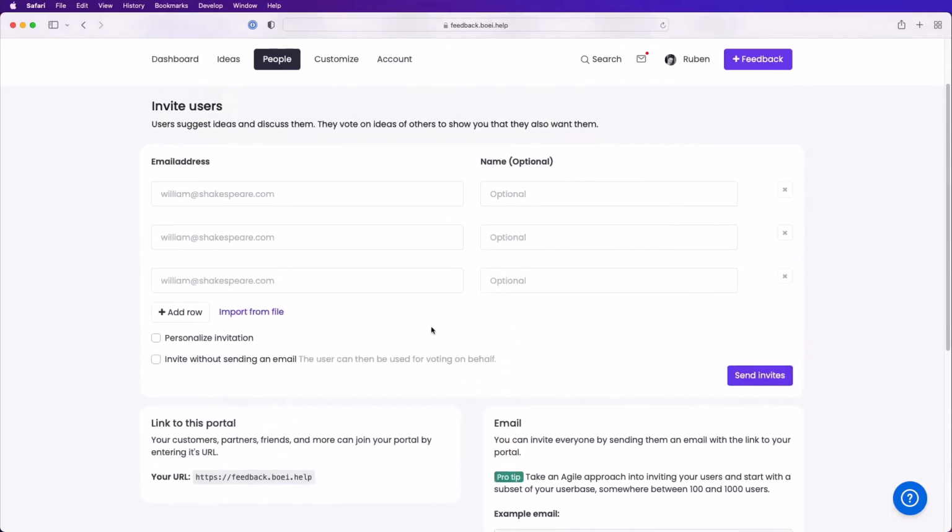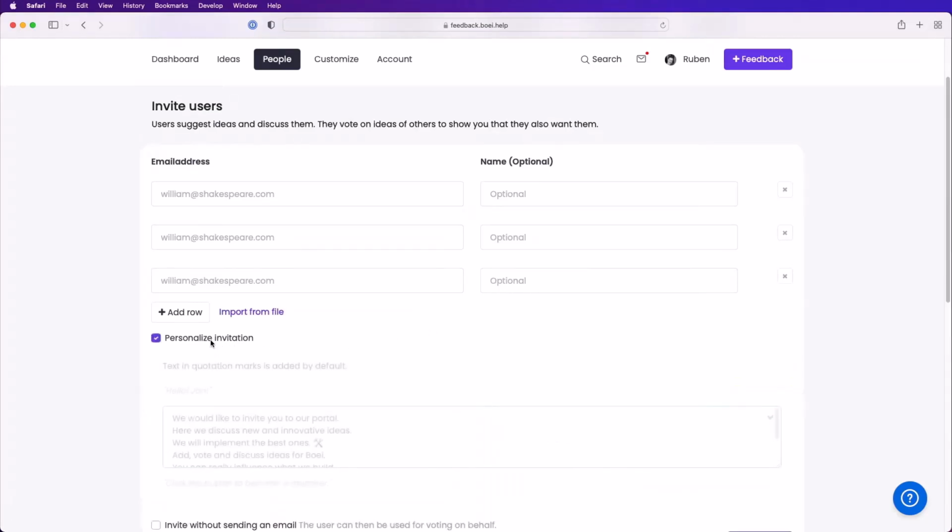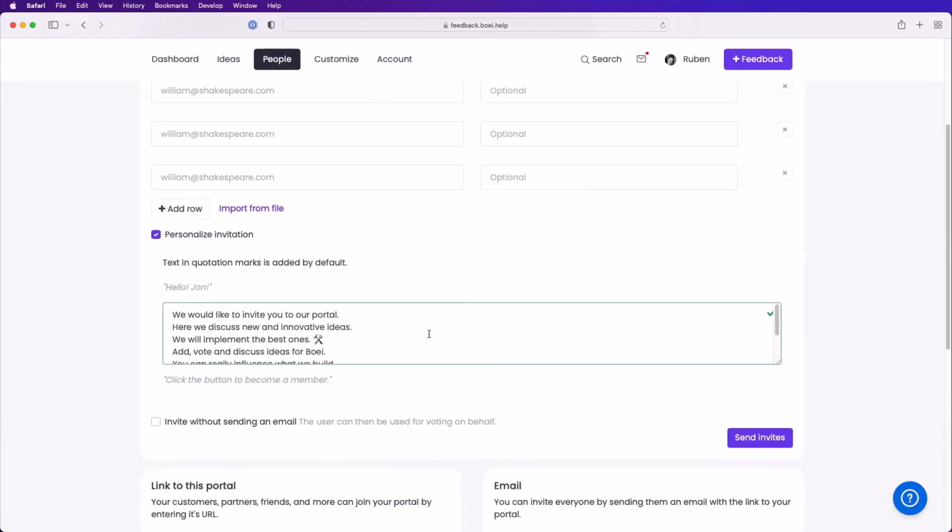If you want the portal itself to send your customers an email, you can also adjust the invitation text itself. And here you have a couple of flexible positions in the text that the users are getting. Or you can say, okay, now I don't want to send out any emails, but you can still use the user to, for example, vote on behalf.